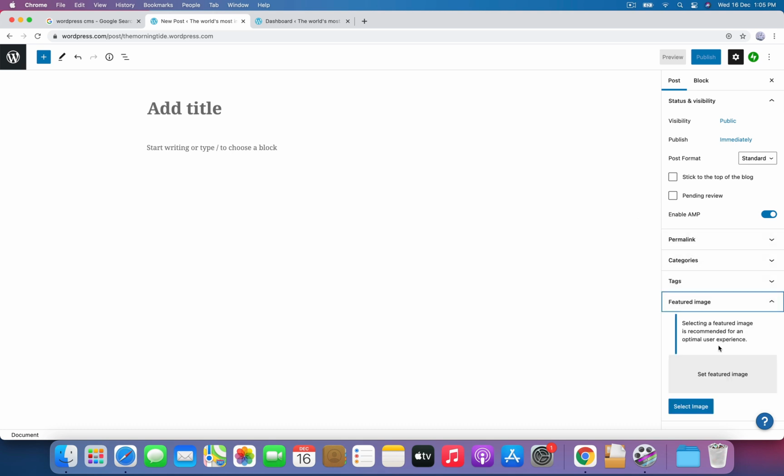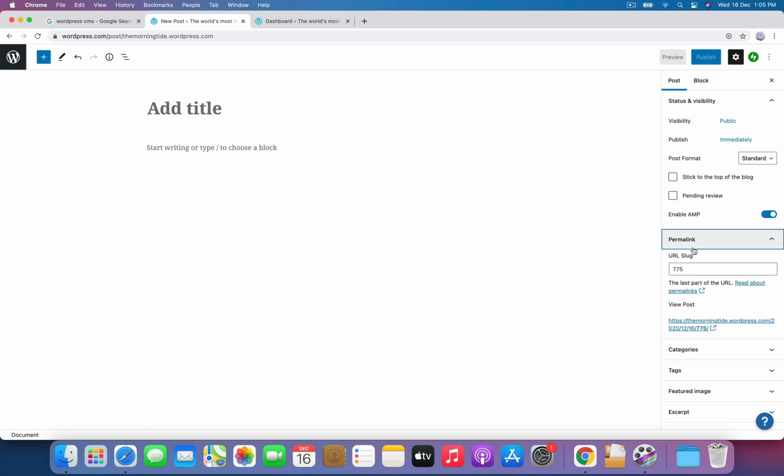Featured image: what image will be shown when people share the post on Facebook and elsewhere. One thumbnail will come up, that is called the featured image. Correct. Okay, so tags are the keywords kind of thing. You can add the keywords. Categories, where you want the post to be categorized, you can add that. Permalink, this is your URL slug.